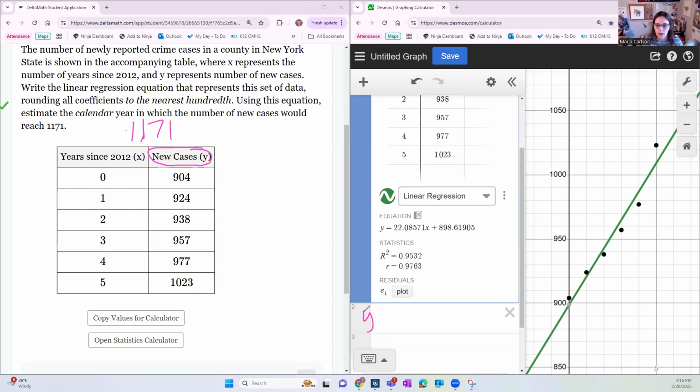So in this equation, y equals 22.09x plus 898.62. I now want to find x if we're given a y value. So I'm going to let y be 1,171, and that is equal to 22.09x plus 898.62. And now this is an equation where I can solve for x, which I actually could do rather swiftly on Desmos.